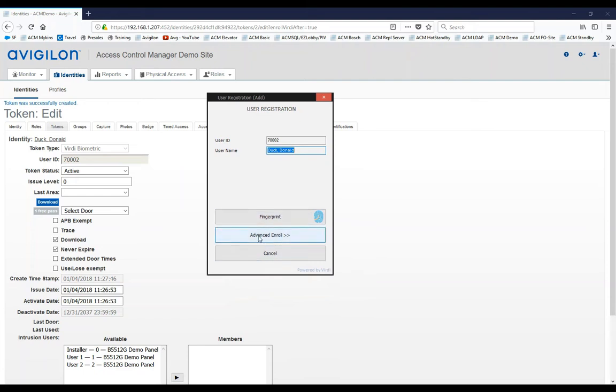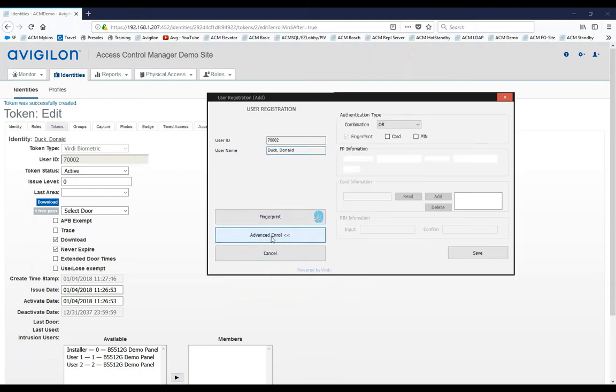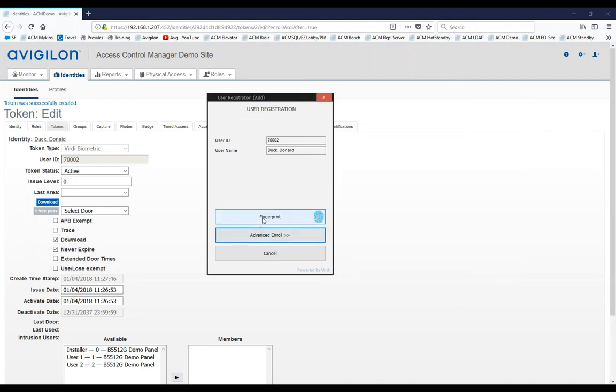So there's a couple options in here. I can go in here and hit this advanced enrollment, which allow me now to do a combination. Either I can use or even and. So I can do fingerprint, card, and PIN number. Or in this case, I'm just gonna go use fingerprint. So I'm gonna go ahead and just hit the fingerprint option here.